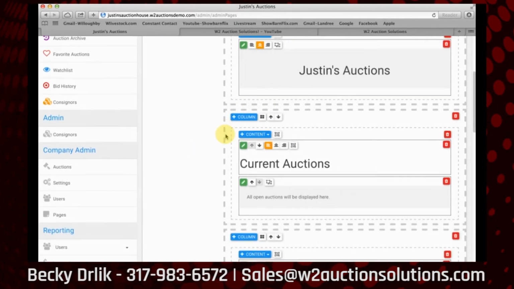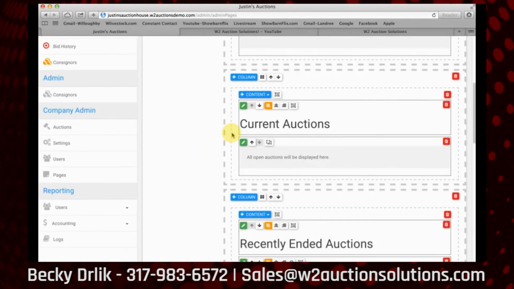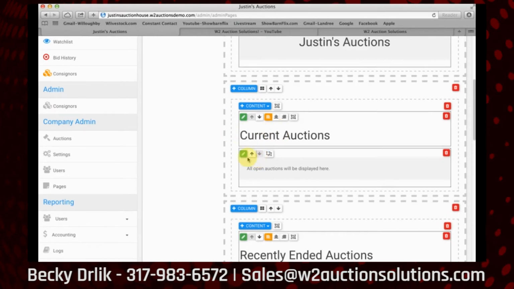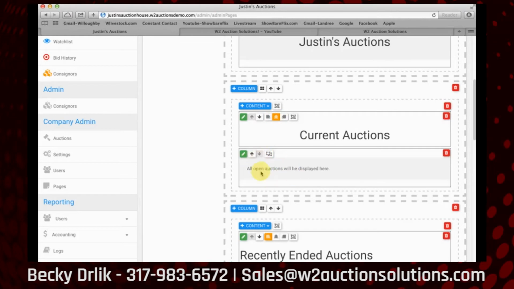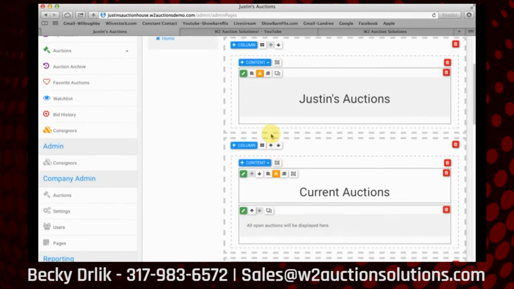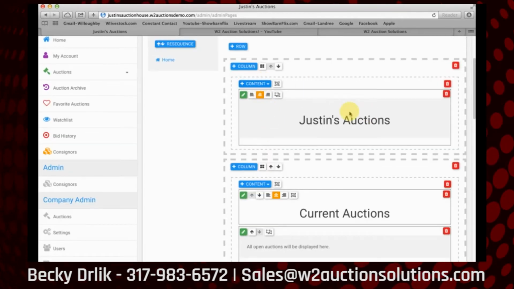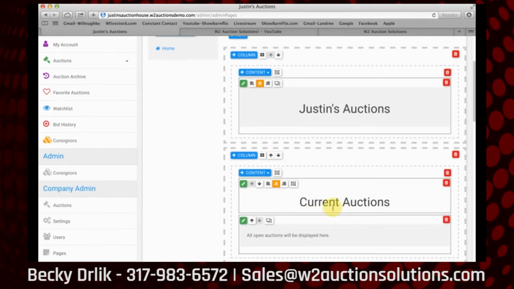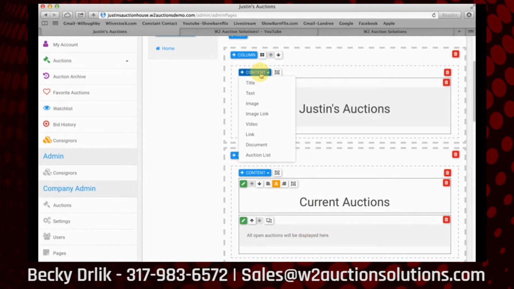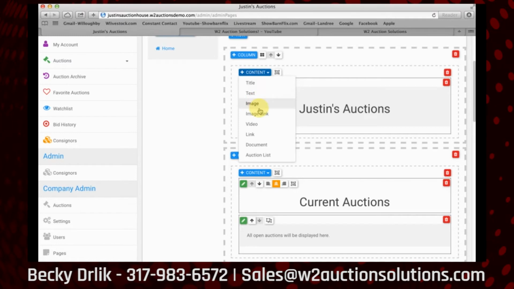Now I want Current Auctions to stay there, but I also want to center that title. But this is where you can add an auction list. Now this is something we didn't really go into: this is a title, this is a title, and this is an auction list here. All of these things you can add into these boxes. Say you didn't just want plain text. You have a sweet logo image that you want in there. You can add an image. You can add an image that links to someone when you click it.